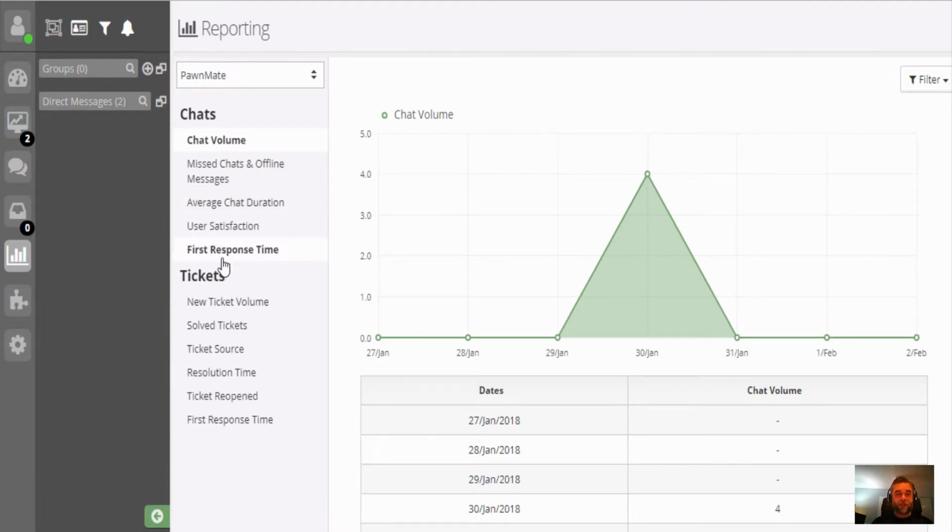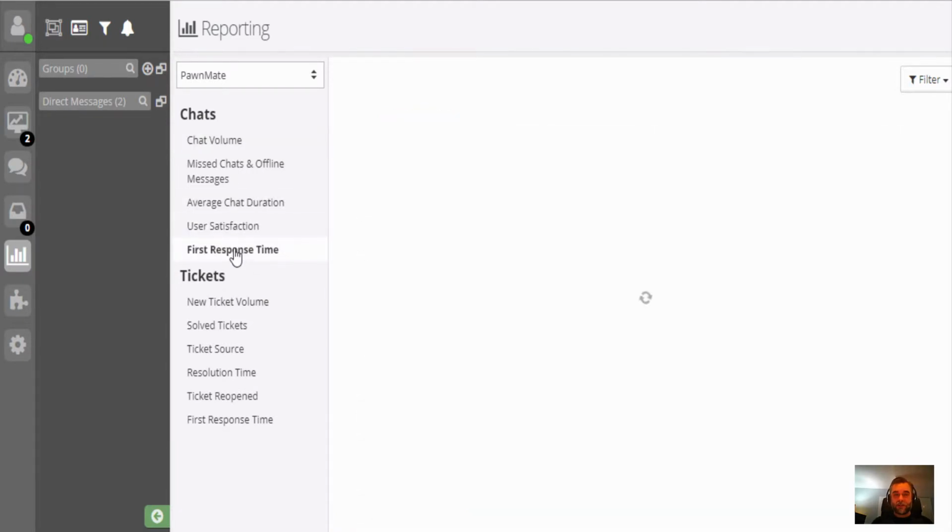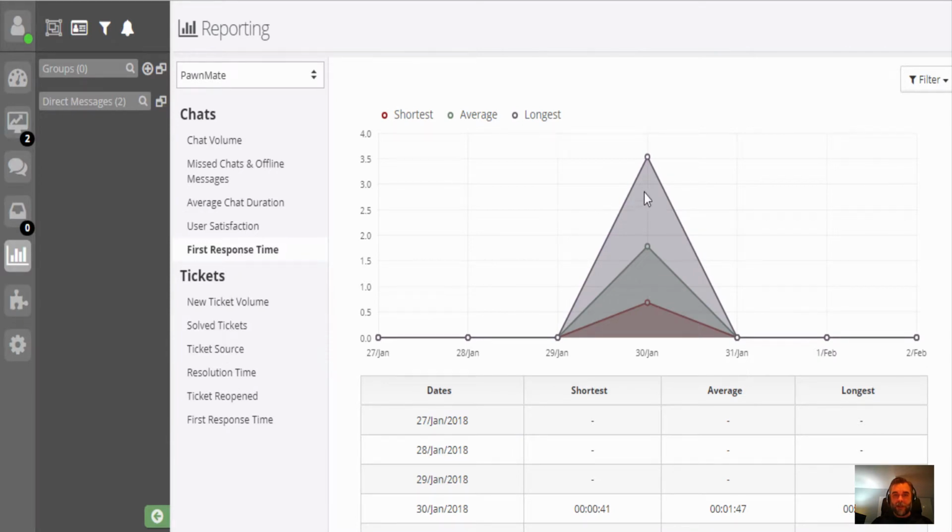You have full reporting on what's going on: the chat volume, the missed chats, the average chat duration, user satisfaction, first response time, how long it takes, right? The shortest, the longest, all the different reporting that you'd actually really need. And we have it set up on our PawnMate website as well as our shopping website.